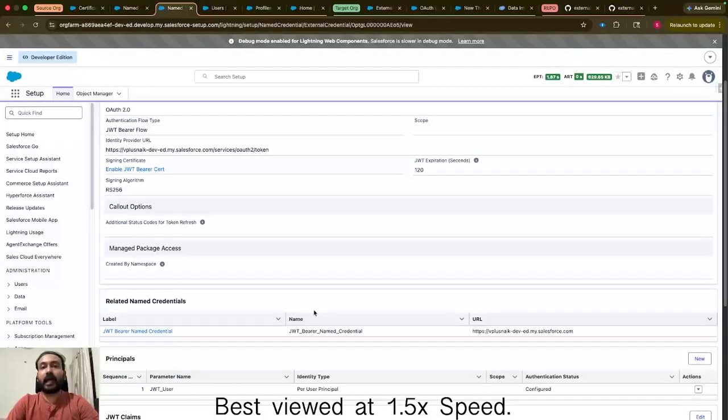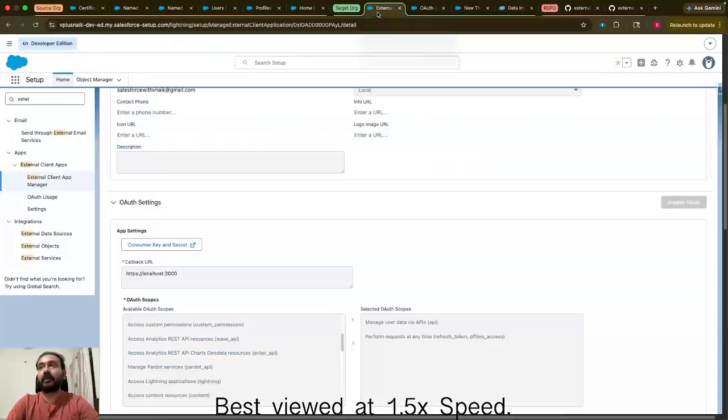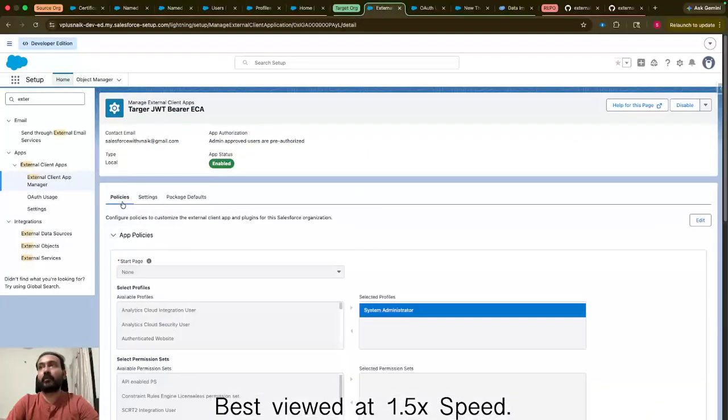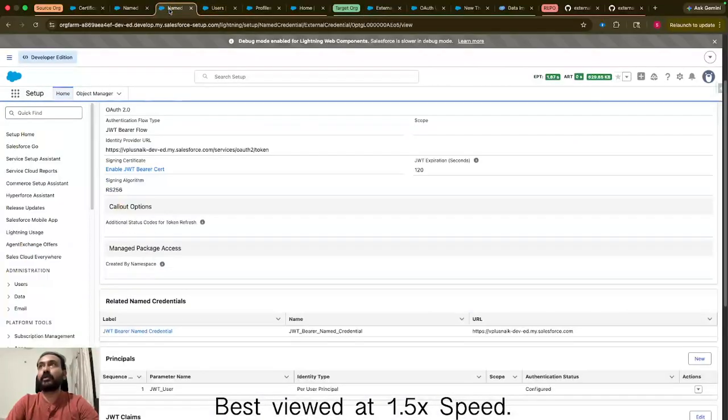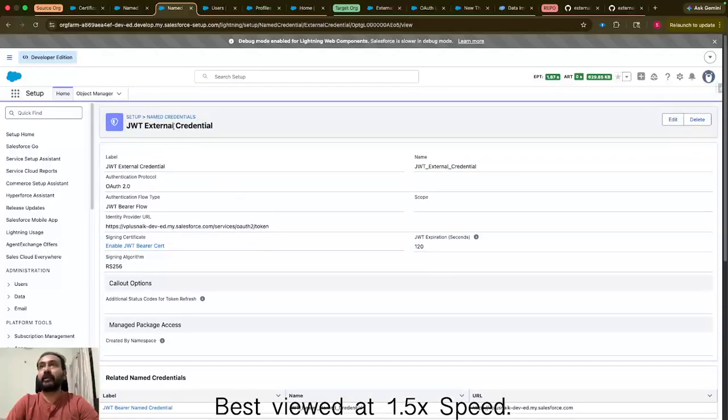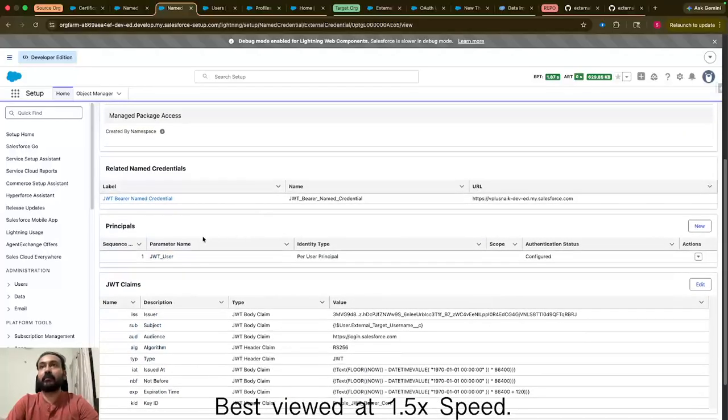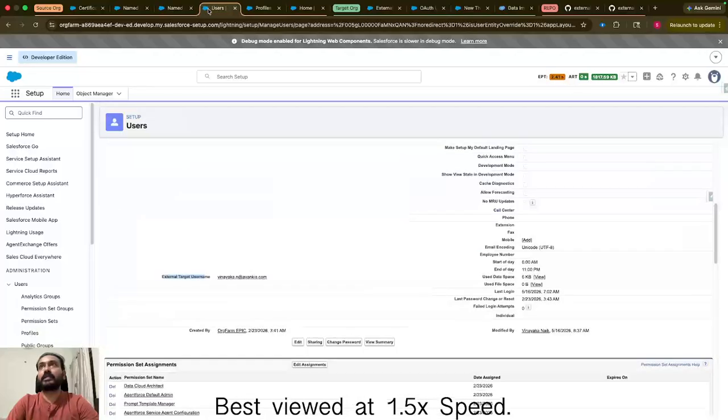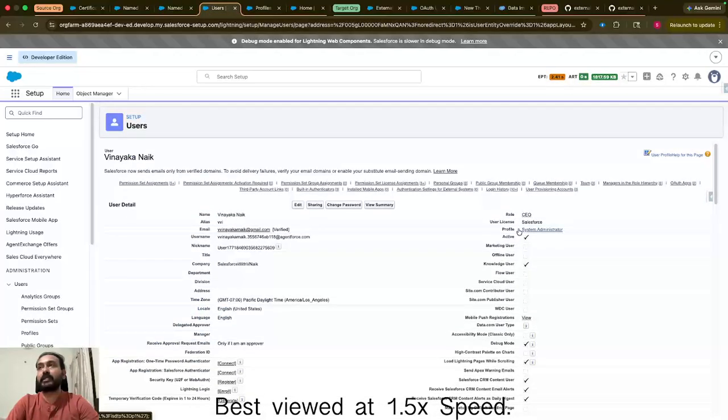As we have given access to the external client app based on the profile that we just spoke about, similarly, I need to give this particular external credential as access to the user, and that can be done by using the principals. So I'm going to create one principal here, which is a user principal, and this user principal I need to tag either to my profile or permission set.